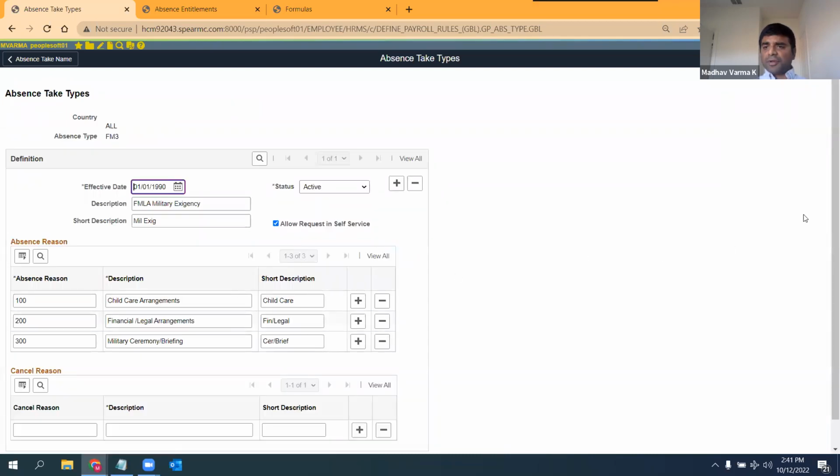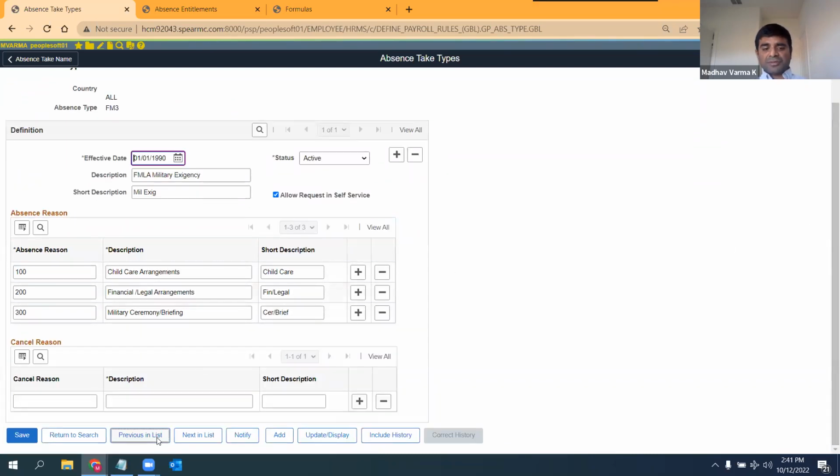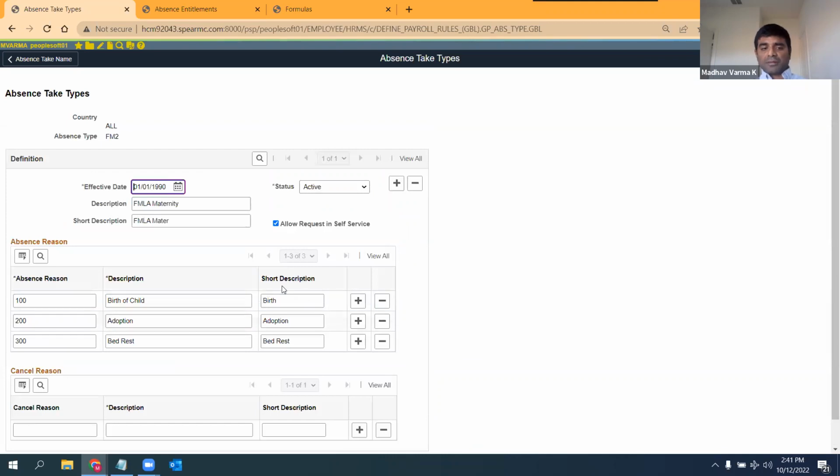So you can create any number of absence reasons as well. As of now it's only 3, but if you want, you can modify it, or you can add a new absence reason, and you can display it to all the users accordingly. So this is how the high level FMLA leave gets configured.